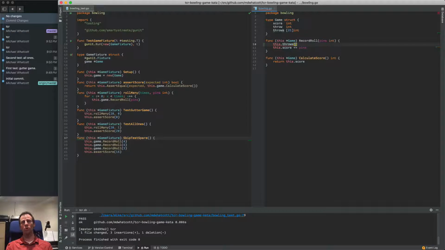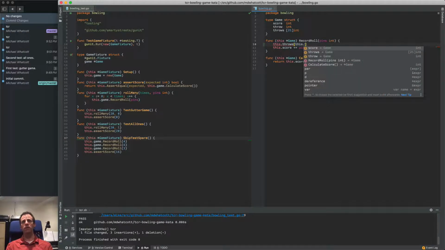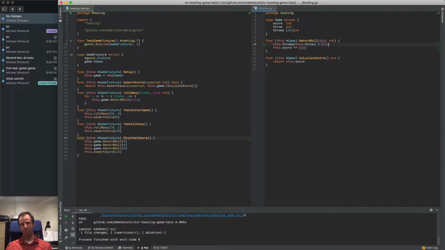Whenever we record a roll, we want to say that throws at this dot throw is equal to pins. And then we need to increment the throw by 1. When you initialize a structure, these values are just 0. If you haven't gathered that already, that's the case. We don't want to calculate the score there. We're going to say for throw in range, this dot throws, this dot score plus equals throw. And everything should pass now. Yeah, nothing has failed yet.